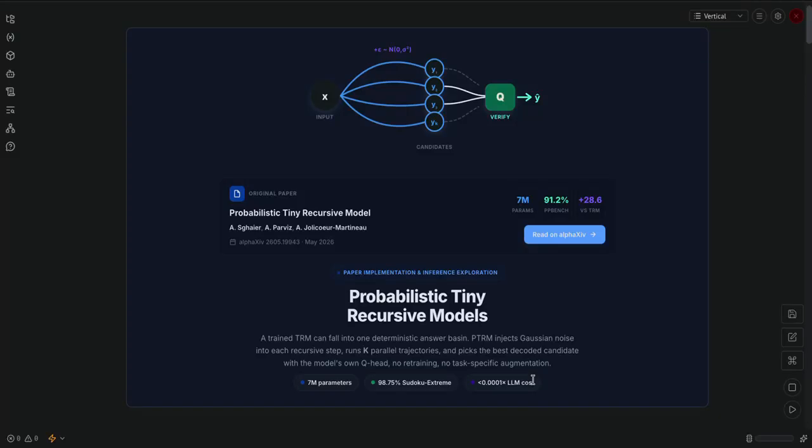Hi, my name is Akshay Gautam, and in this video we are going to explore the paper Probabilistic Tiny Recursive Models, or PTRM for short, from Alpha Archive. PTRM builds on another paper called Less is More: Tiny Recursive Models, or TRM.